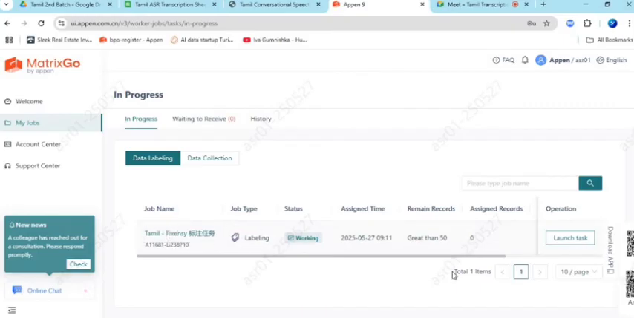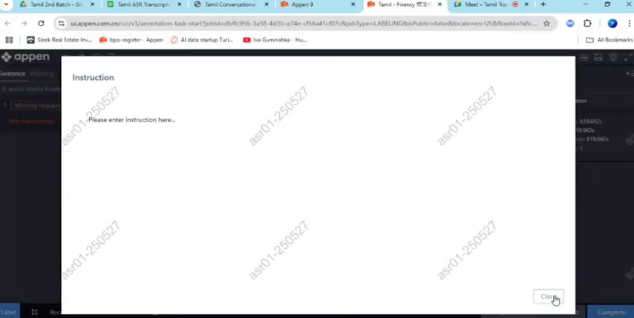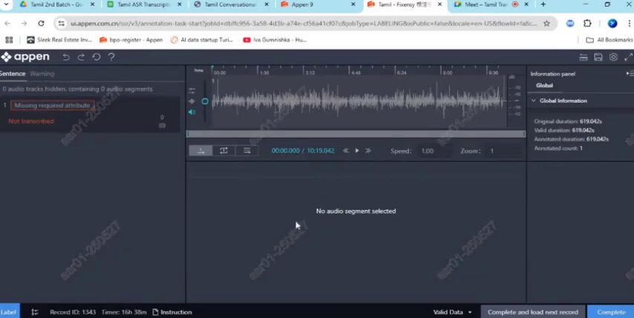What will be the next? Then you have to click on the launch task. When you click on the launch task, another tab will open in your browser, okay? If you get this kind of pop-up message, just close it. And look here. This is the exact interface of your transcription platform.